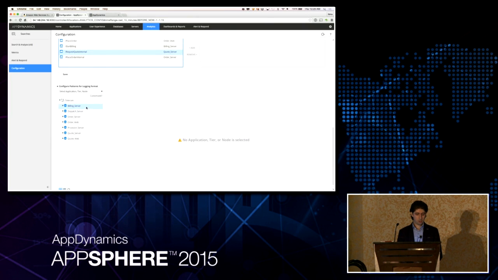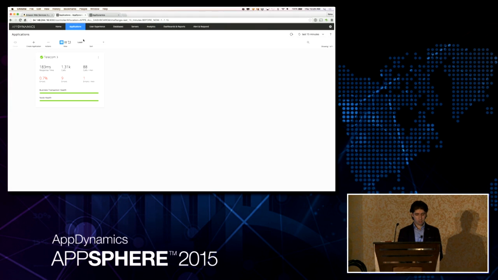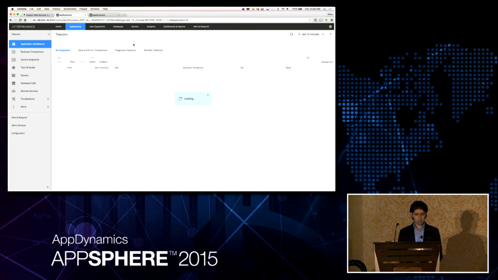And then you go here, and I already enabled it. As you guys see, this is the appender name, this is my pattern, this is a log4j. So this feature is now enabled. So if I go to Applications, I go to Telecom, I go to Transaction and Snapshots.